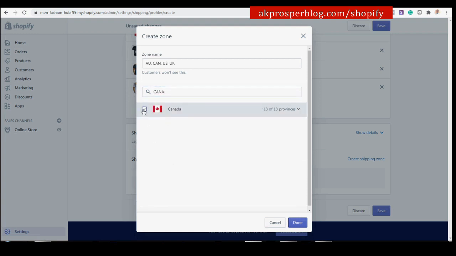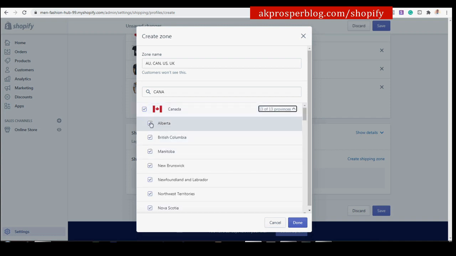Just select it. And by the way, if you select it, that means you are shipping to all the provinces under Canada. If you click on this drop down, you can decide that, okay, I don't want to ship to Alberta. If you uncheck it, that means you are not going to be shipping to Alberta. If you uncheck Manitoba, for example, that means you will not be shipping to Manitoba. But we want to ship everywhere, to all the provinces, so let's just keep everything checked. Then let's go to the next one.